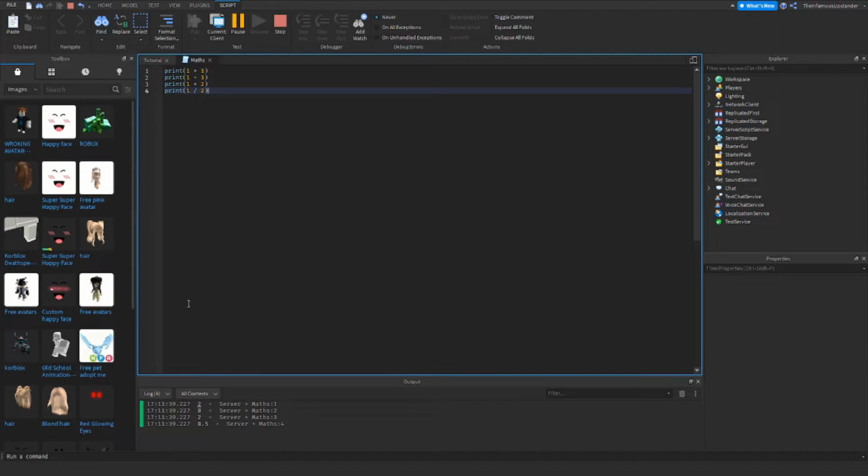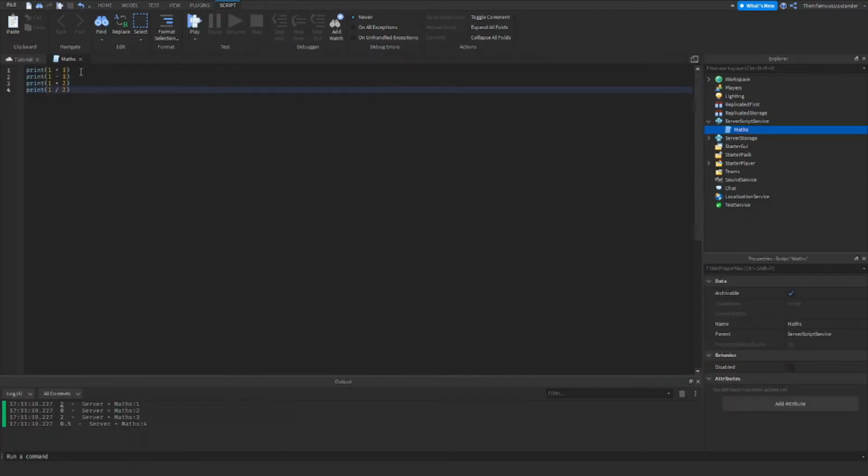What we can also do with these values is assign them to variables. So for instance, local 1 is equal to 1. Actually, no, I'm going to use x. I'm just going to use x and y.